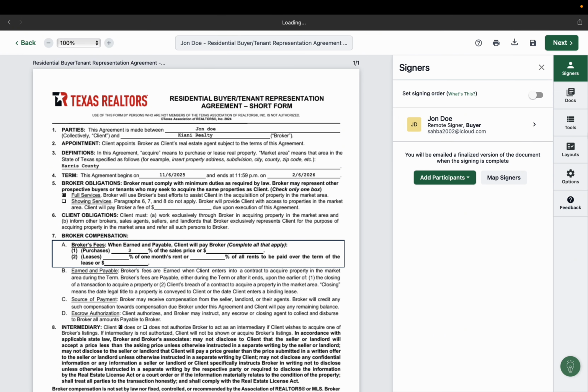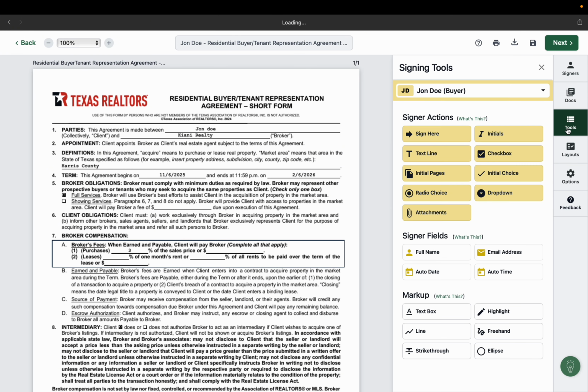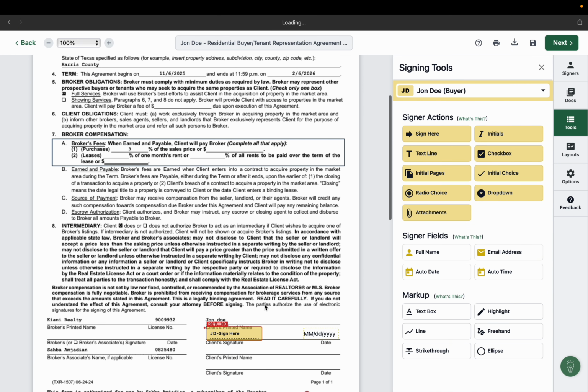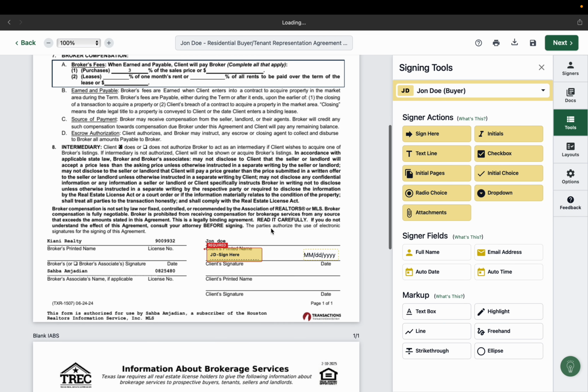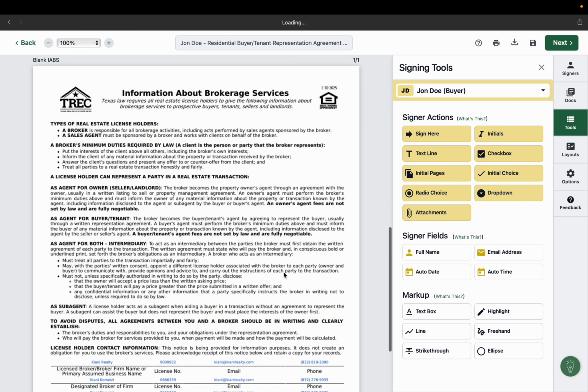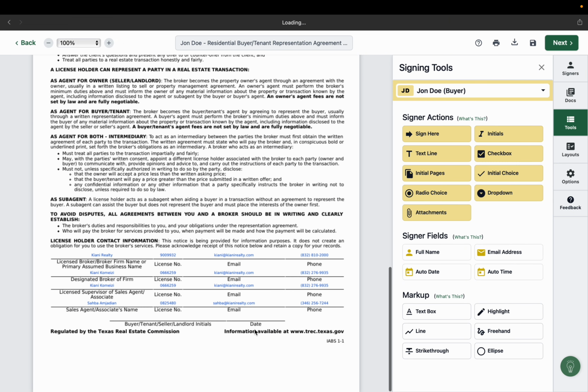Now that we have our signer set, we're going to press on tools on the right. And this is all of your signing tools, and it's really cool. And the cooler thing about Transaction Desk is that when you add a form internally, like we did here, it already puts the signatures there. And you don't need to add it and drag it down. But when you add documents externally, it does not do that.